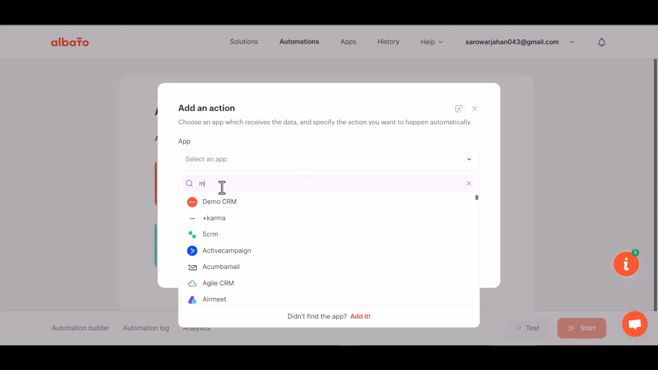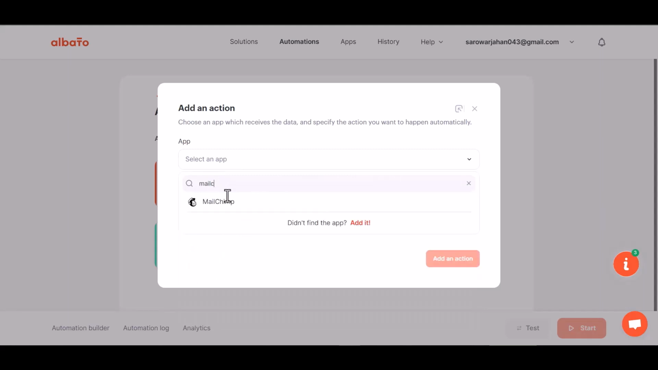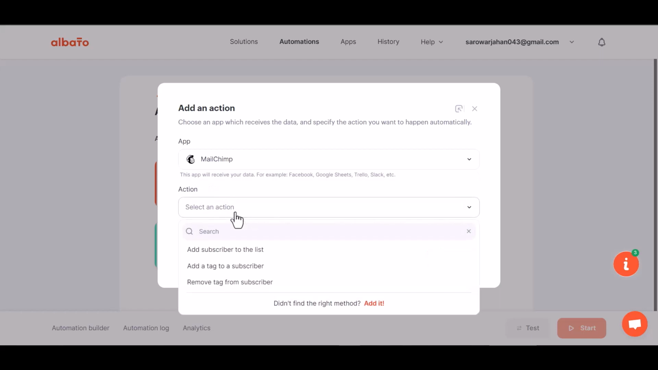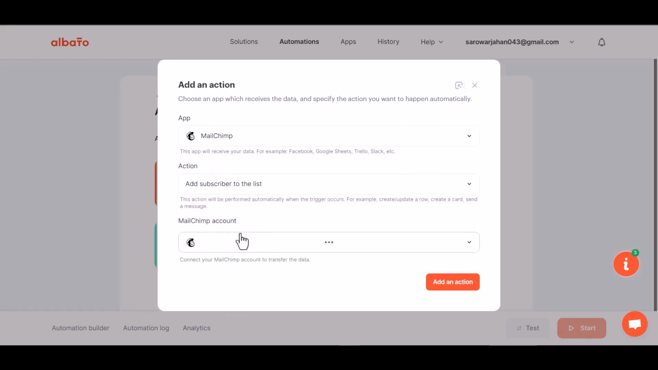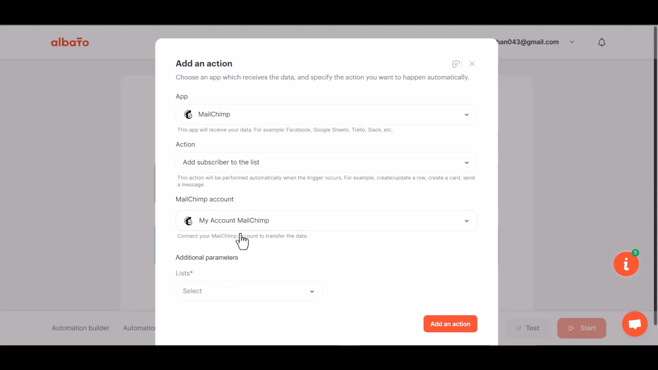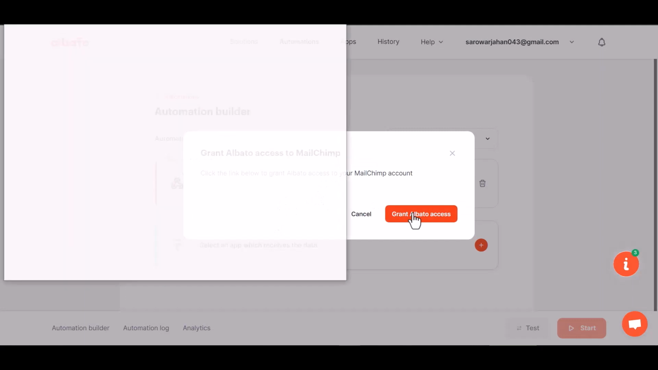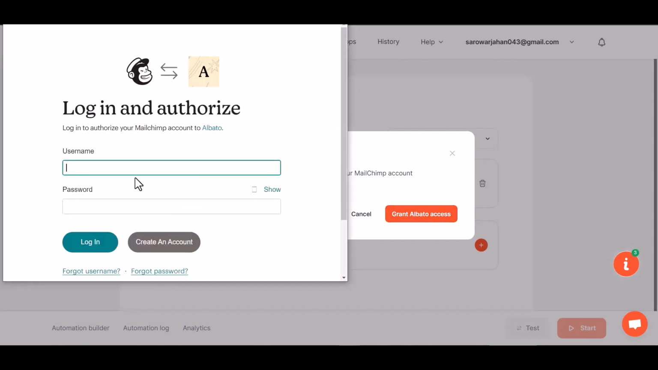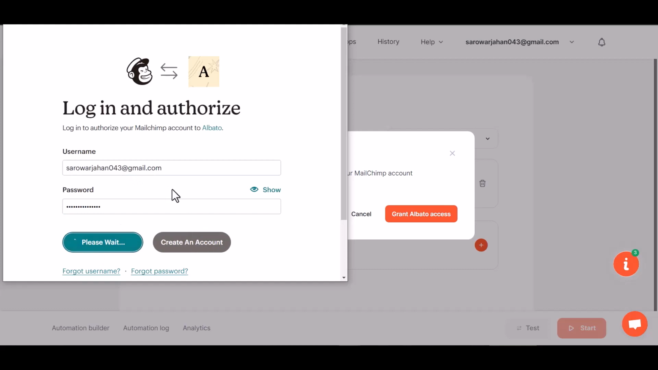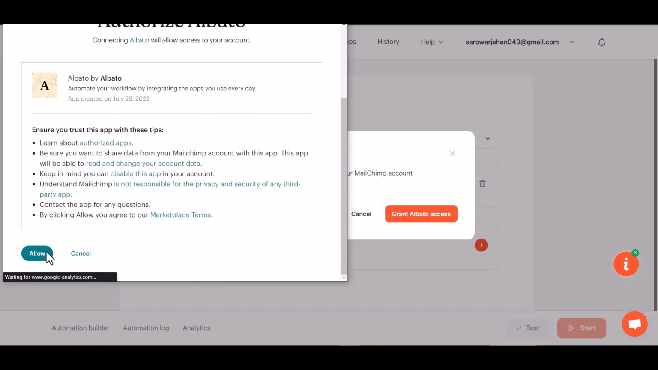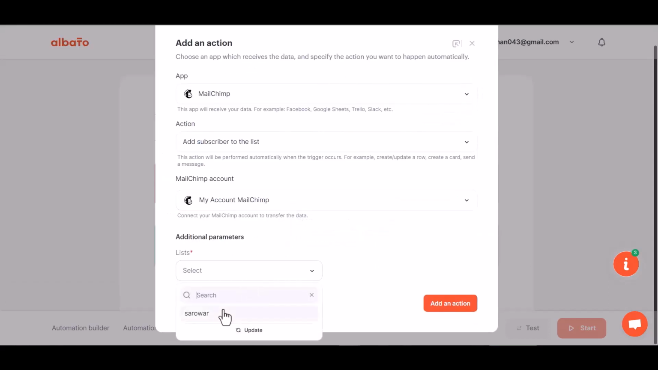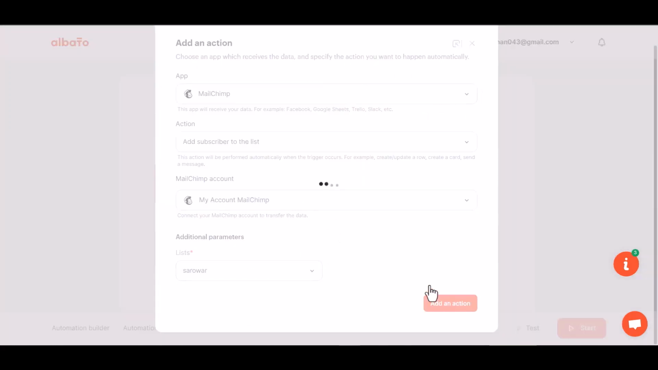I am choosing MailChimp. Choose an action. Choose an account. Add a connection. Grant Albato access. Then do all the process. Choose a list. Add an action.